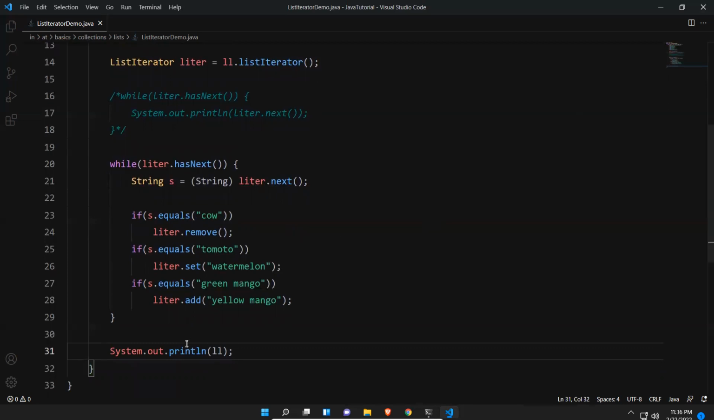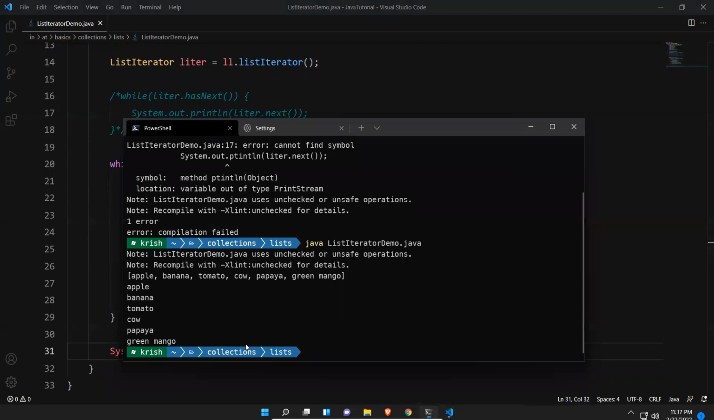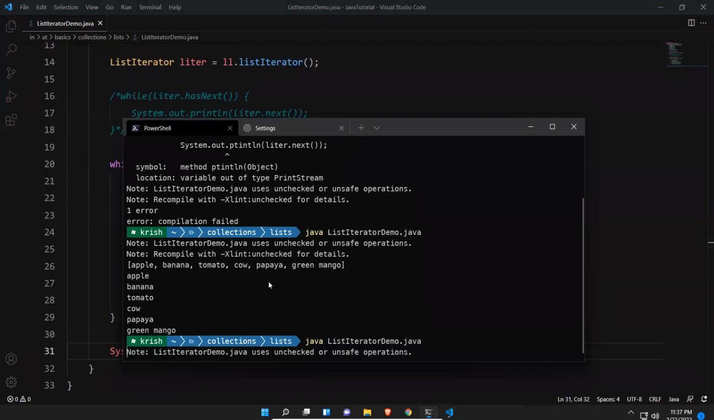So what we did, we can read access. Anyhow, we are reading with the help of next element, right? Apart from that, if it is cow, you just remove that. If it is tomato, replace with watermelon. If it is green mango, add yellow mango. Something like that we can perform: remove, replace, add, and next means read, right? So if you try to execute this, you can see the difference.